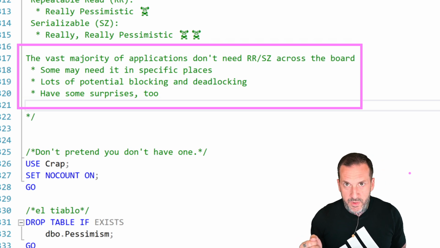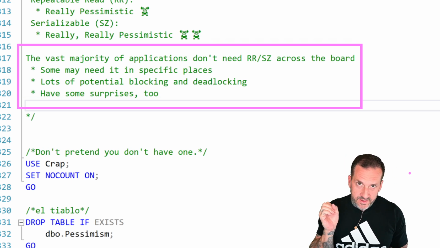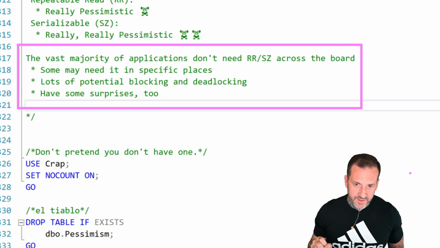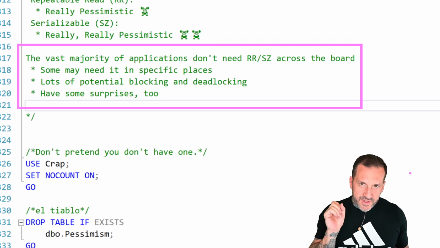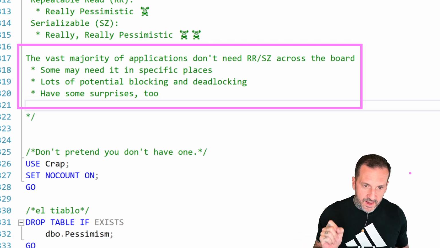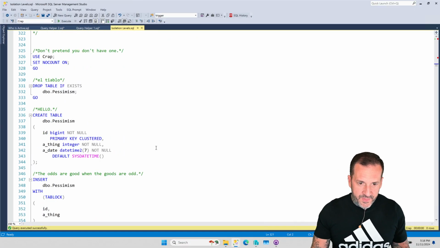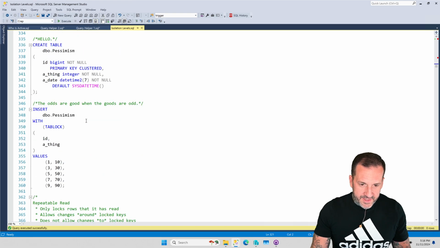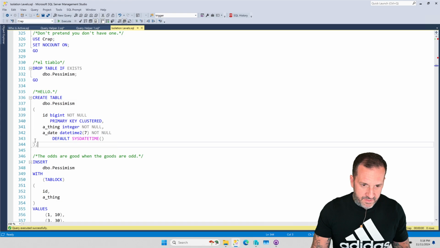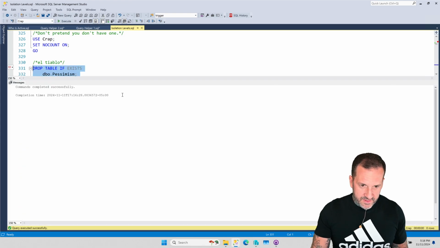They have seen misinformation. So we need to start to dispel some of the problems that people have with those. But let's refocus our efforts on repeatable read and serializable so I can show you an important difference between them. Now, I've got this table here called pessimism, and let's just make sure that everything is ready to go here.